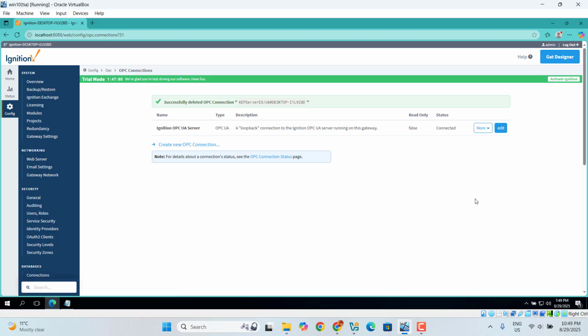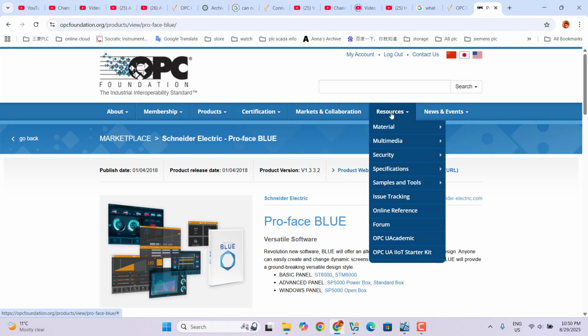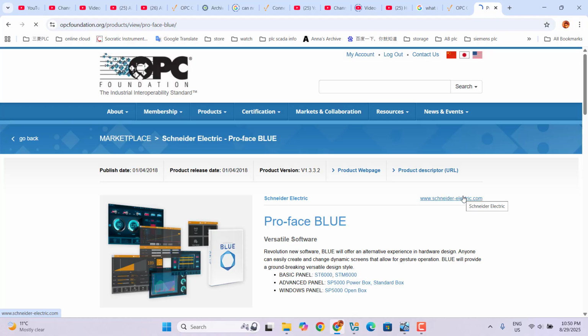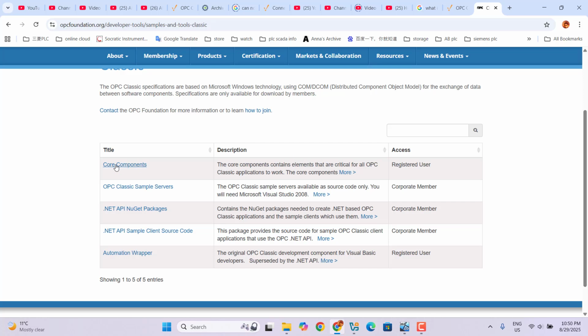If you want to use classic OPC DA, you should install special software called Core Components. Go to the OPC Foundation website. But if you want to do this, you have to register. I registered already. Then go to Resources, go to Samples and Tools, go to Classic. Then here you can find the Core Components. Okay, click here.